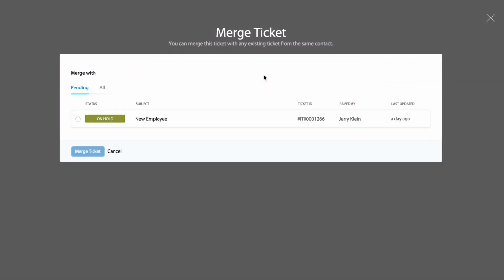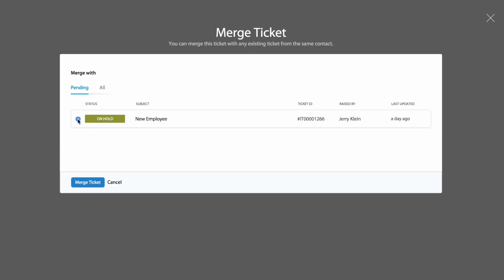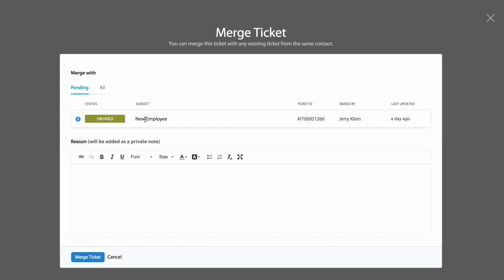Now notice what happens. HappyFox immediately identifies all the other tickets under the name of Jerry Klein. That's perfect. That's what I needed. I need to make sure then this ticket gets merged into this other one that is on hold right now. I could add some notes if I wanted, but it's not necessary. I'm going to go ahead and merge the ticket.